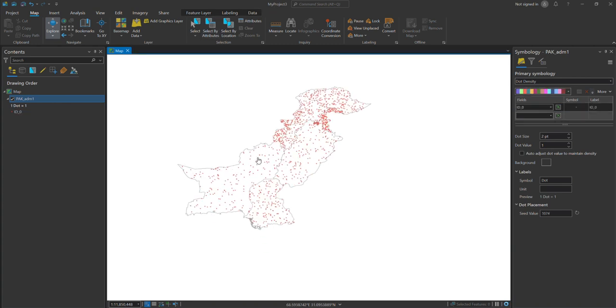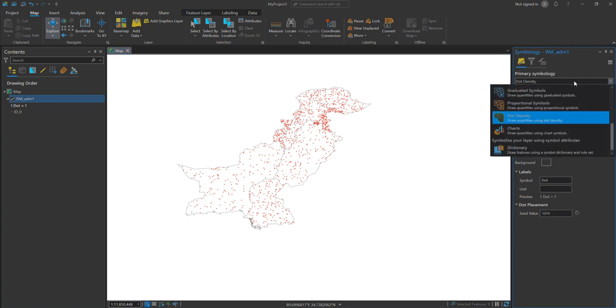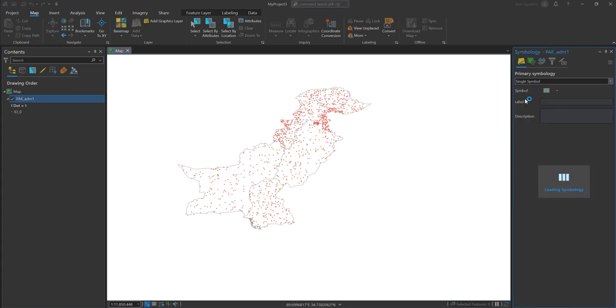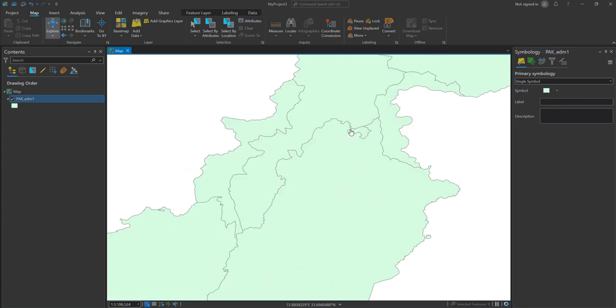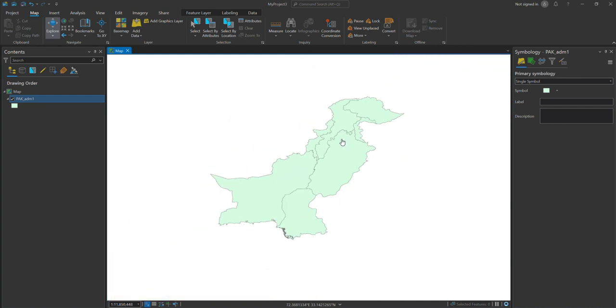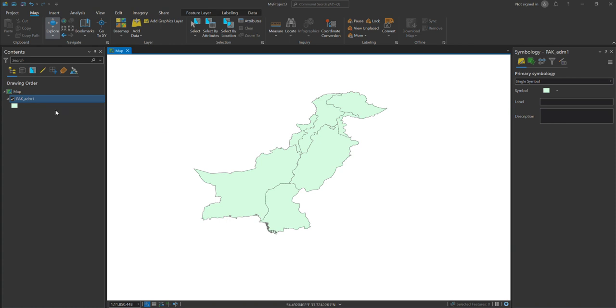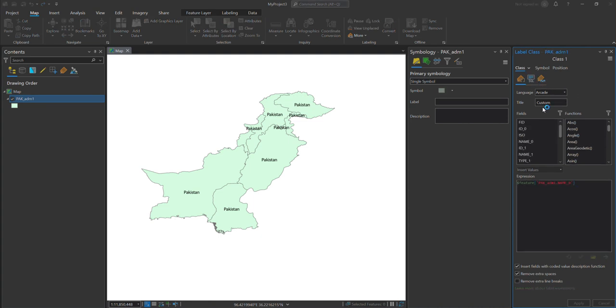so if you are not interested, you can go to your single symbol, you can easily go there, and no data will be available. Okay, and if you go to your label, it will be easily labeled. But if you go to your label properties, and I give the name as name one, apply it, so you can easily see it.